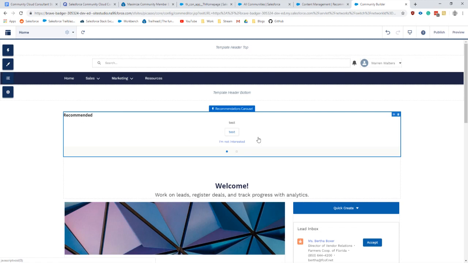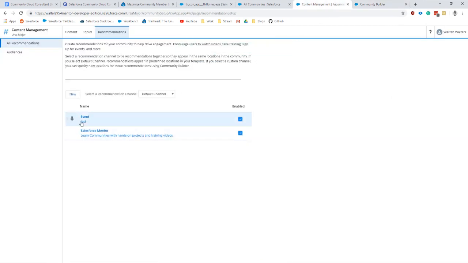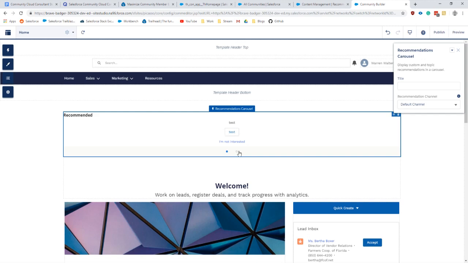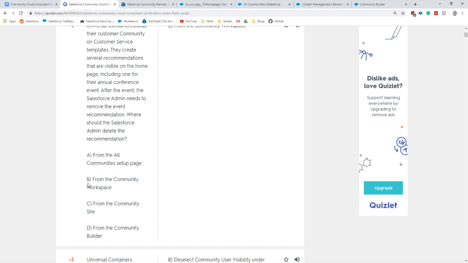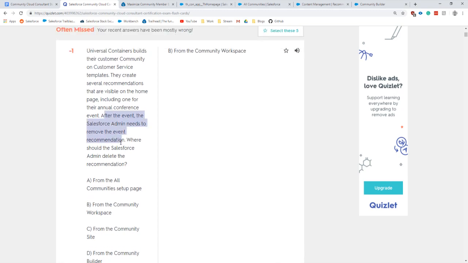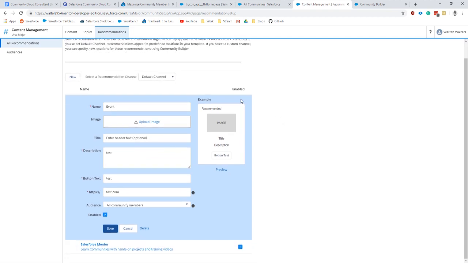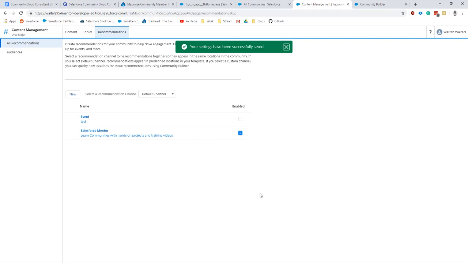So look, now we have this recommendation up here. It still says test, but that's probably the wrong name. Yeah, button name. So anyways, this is the recommendation that comes up, and in this example they're saying that, hey, after the event's done, we want to take away that recommendation. So basically what the admin will do is come into the recommendations and disable it or delete it altogether if they're not going to use it again, or however that works.